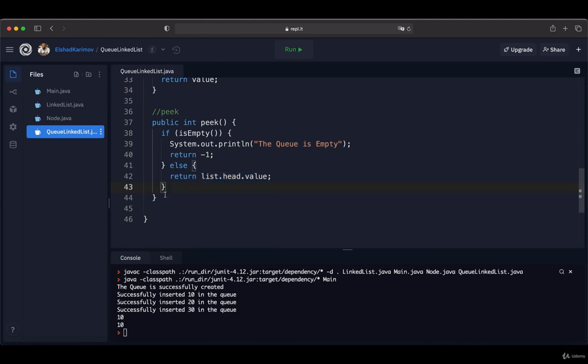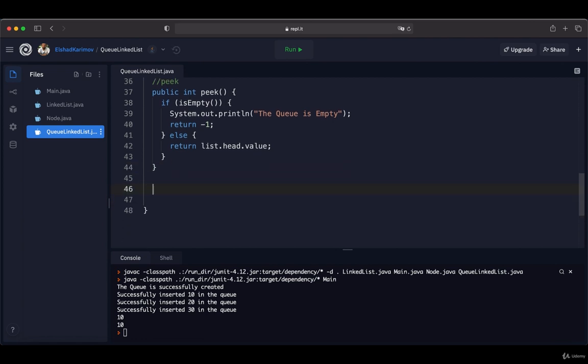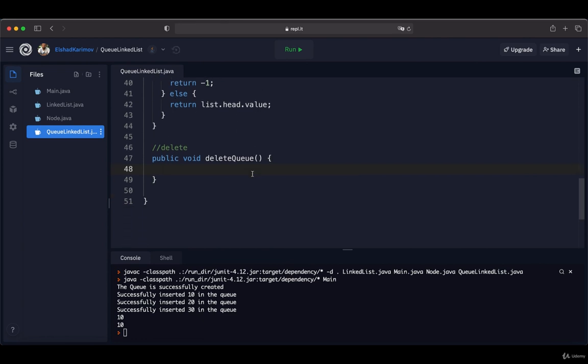Now let's continue to implement the next method, the last method of this lecture. Here we are going to implement the delete queue method. This method will not return anything, so that's why I'm putting void as the return type. The name of the method will be deleteQueue. This method is not taking any parameter because here we're just deleting the queue from the memory.